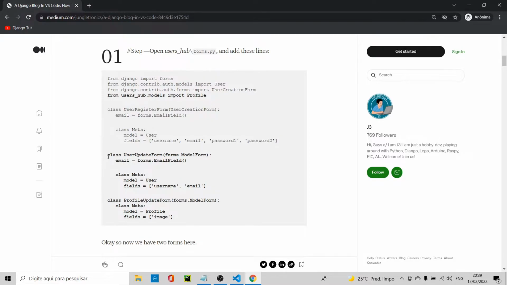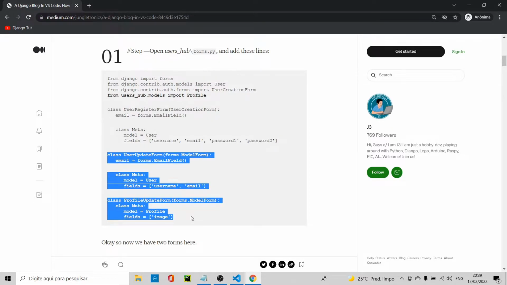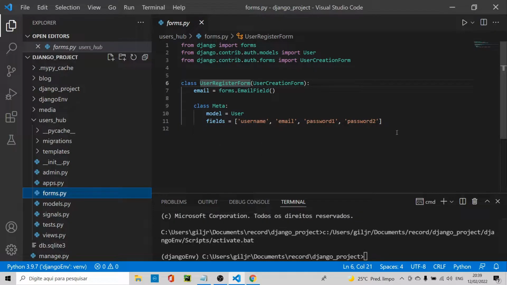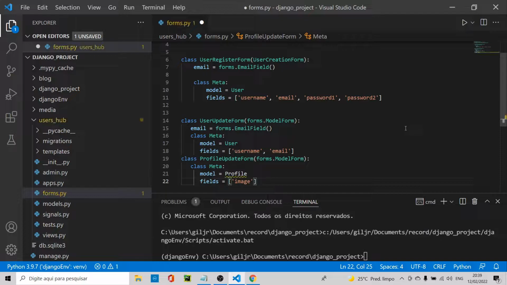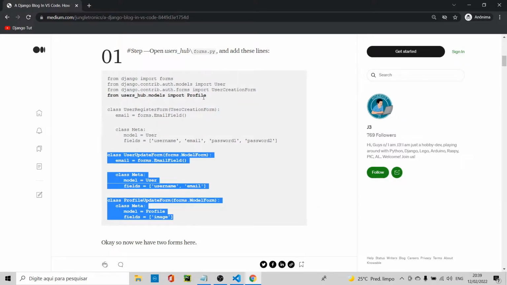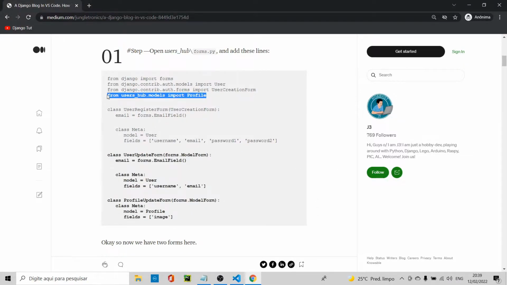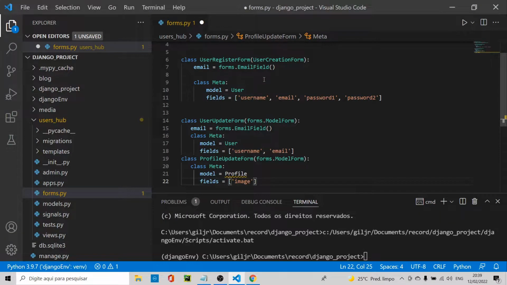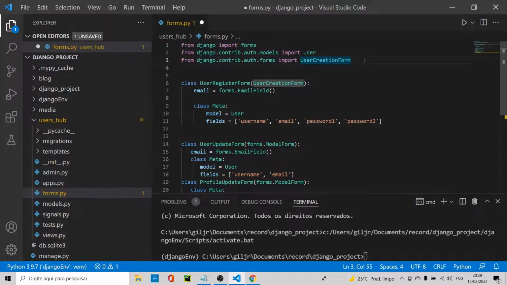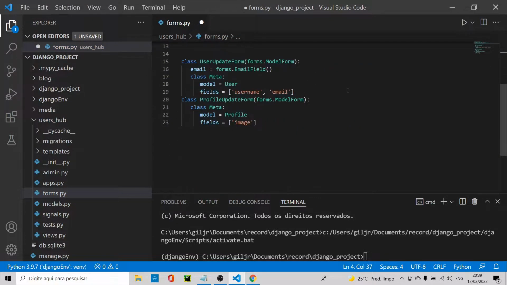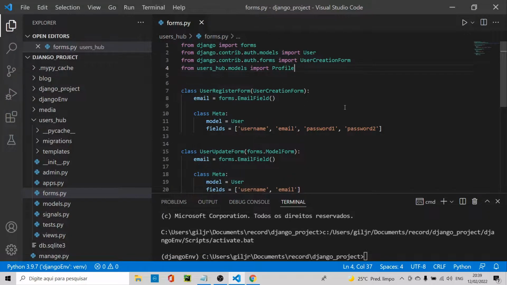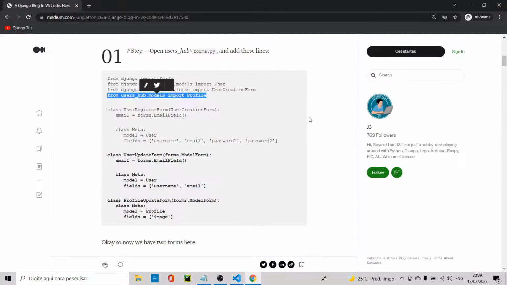Let's copy and paste this class here. Control C, and let's paste it. Sorry, right here. Fine, and let's import the profile from our user models, and let's save it. Hit save. Fine.